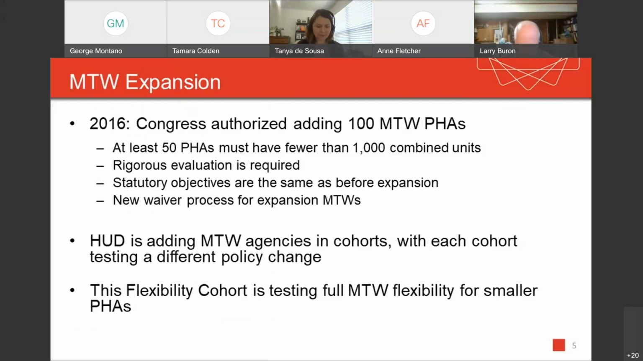We will start with the evaluation overview. I know everyone on the call knows the MTW program, so I'm just going to give some brief background to orient us as to where the MTW agencies in this cohort fit in. In 2016, there were 39 MTW PHAs, and Congress authorized HUD to add another 100 agencies. Of the 100 new PHAs, at least 50 had to have less than 1,000 combined units, and there had to be a rigorous evaluation of the activities implemented by the expansion MTW agencies. That was the congressional direction.